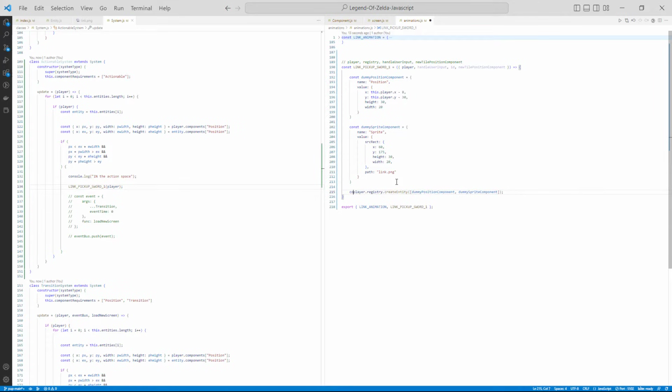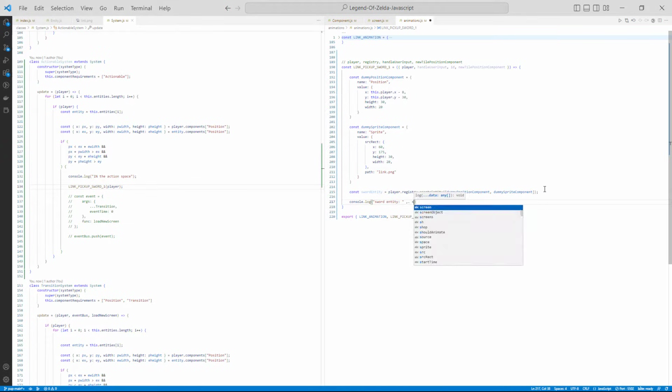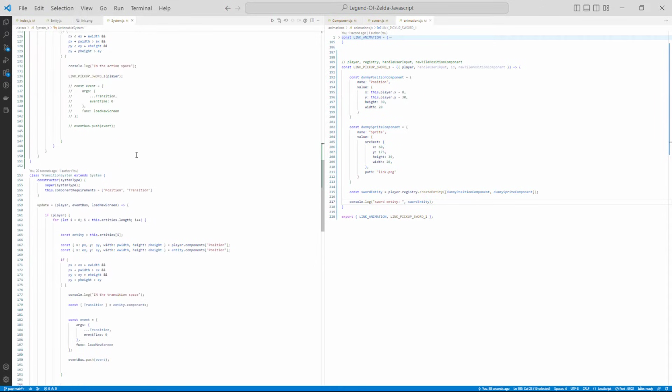And sword entity, go back into link pickup sword. Let's just console.log out the sword entity. Very good. Whew, okay, I hope I didn't lose you. I know we just went through some of that really quick. Take a moment, if you must, to pause it and kind of look at the files. After you're done doing that, make sure you export the actionable system.